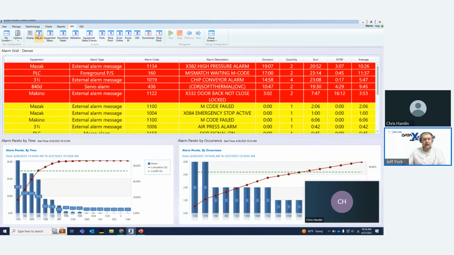And if you see up here in this icon, there's the number 3. That means that there are 3 different categories or views inside of this, or screens, if you want to call them that as well. So right now we have an alarm grid, and this grid details all the alarms that our machines have been in for the last historical time frame, which started at 4:26 yesterday at 10:15 it looks like.